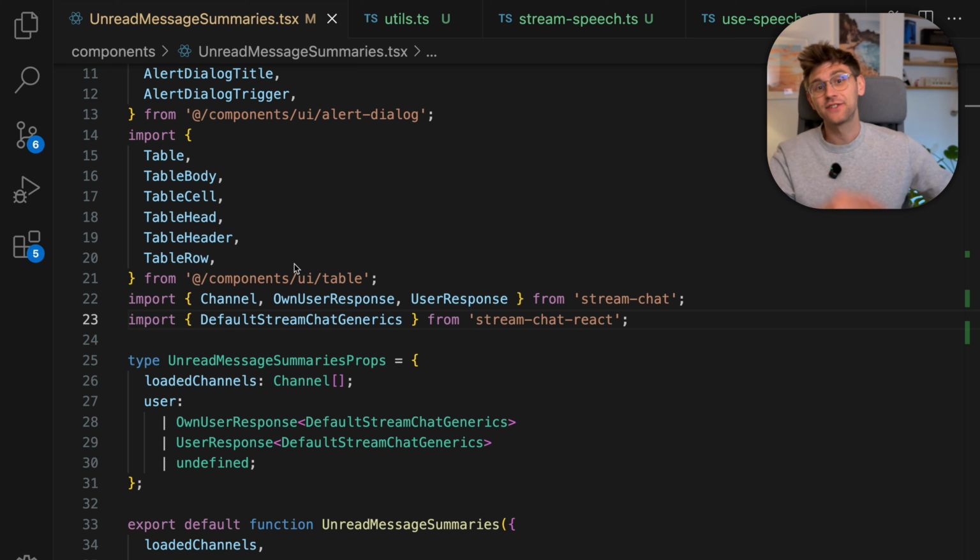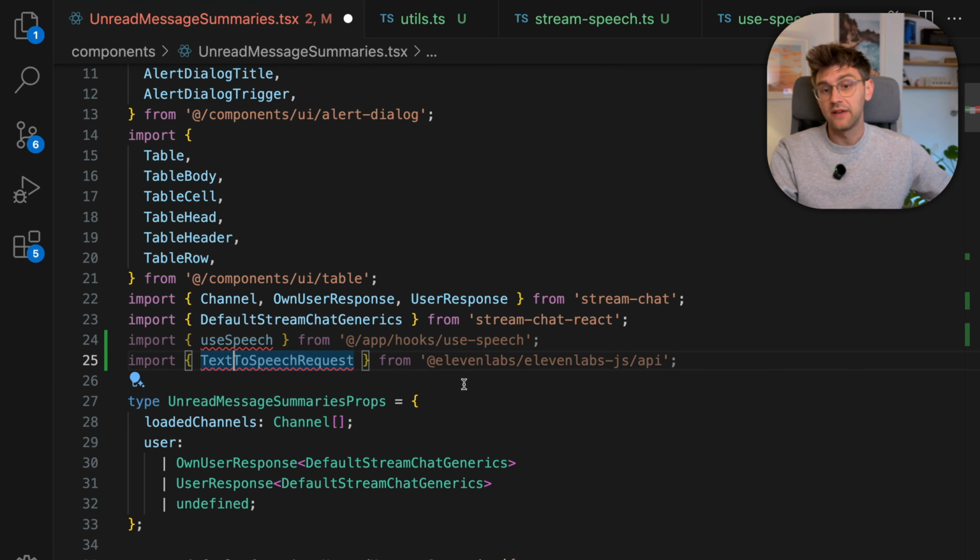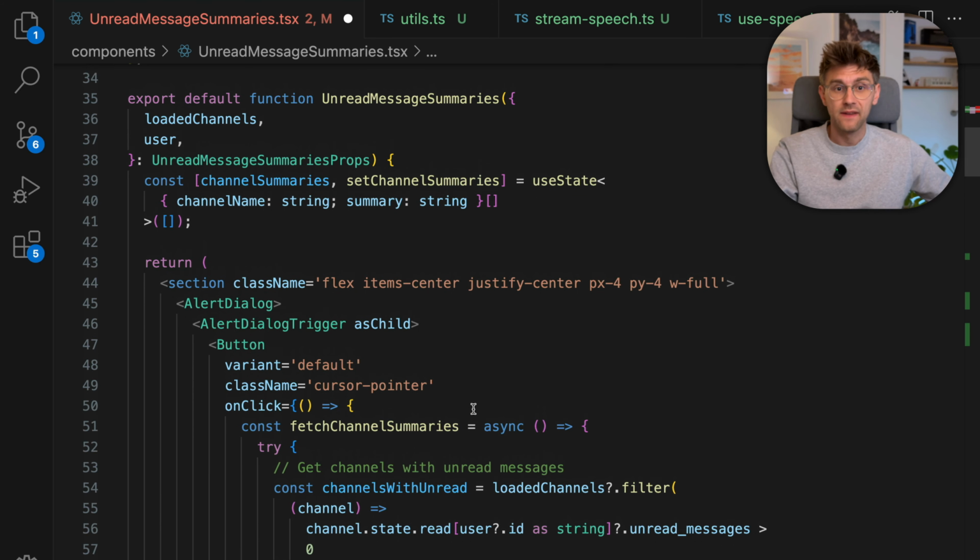So next, we can add this logic inside our component to actually speak the summaries. So let's jump there. To show the UI, we head back to our unread message summaries component. And first we import both the useSpeech hook and also the type text-to-speech request from the ElevenLabs API.